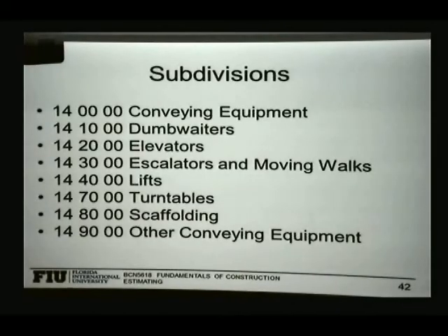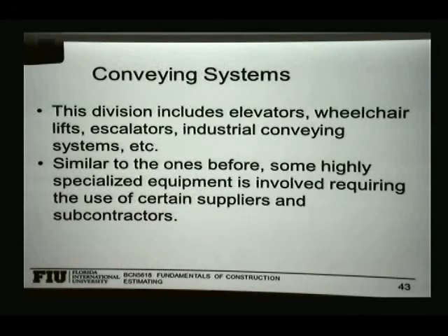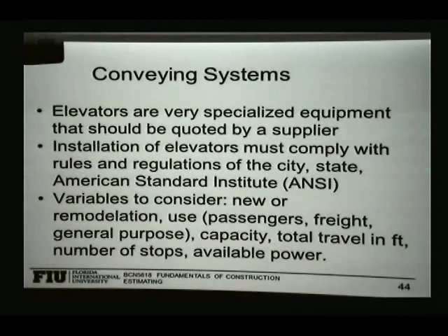Conveying systems: you may have elevators, escalators, moving walks, lifts, items that move people, equipment, or vehicles, depending. Those are normally provided by a specialty company, and then you will be responsible for the coordination of the installation.